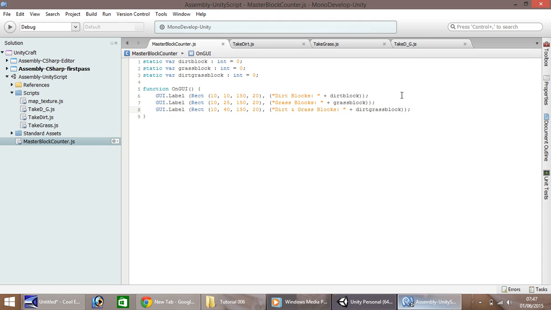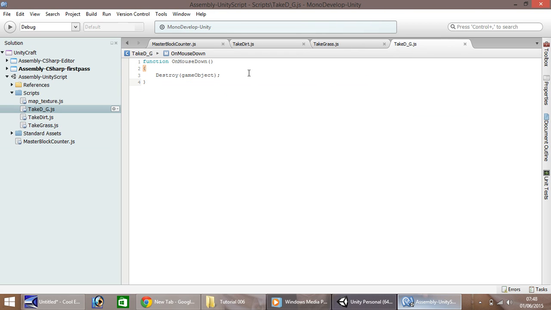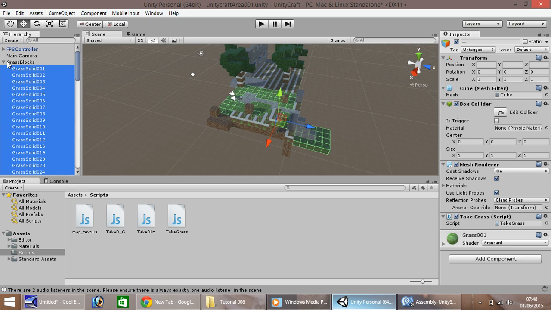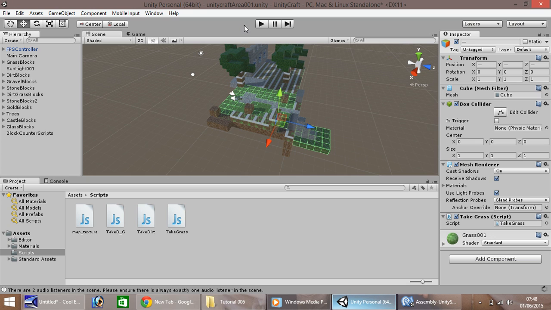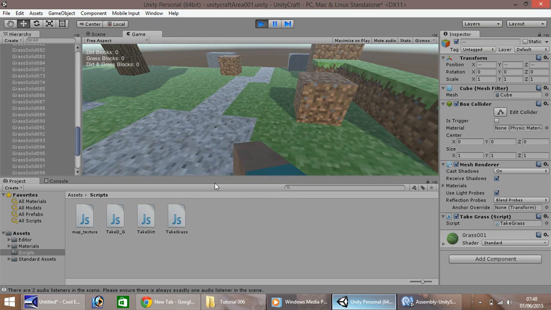So let's save that script. And same as last time, we'll copy this line of code, head into this one, underneath the destroy game object, paste, and we need to change this to dirt grass block, and let's save. So now if we head into Unity again, let me just collapse the hierarchy here. If we head into Unity and just make sure our GUI looks fairly reasonable. So yes, it's looking okay now.